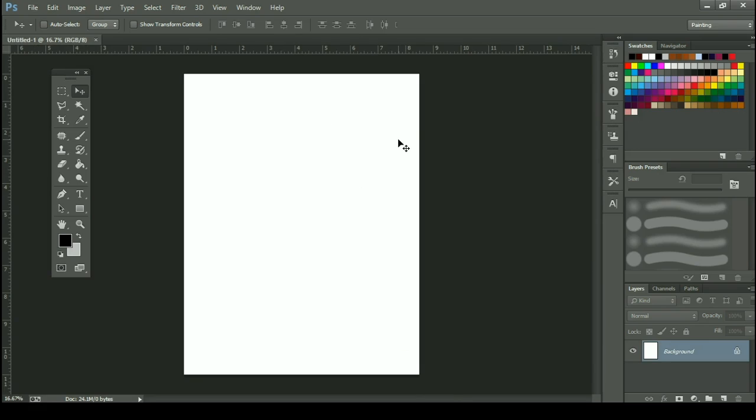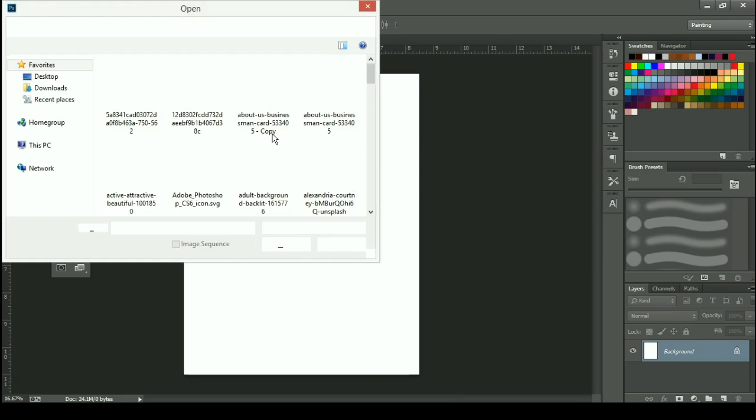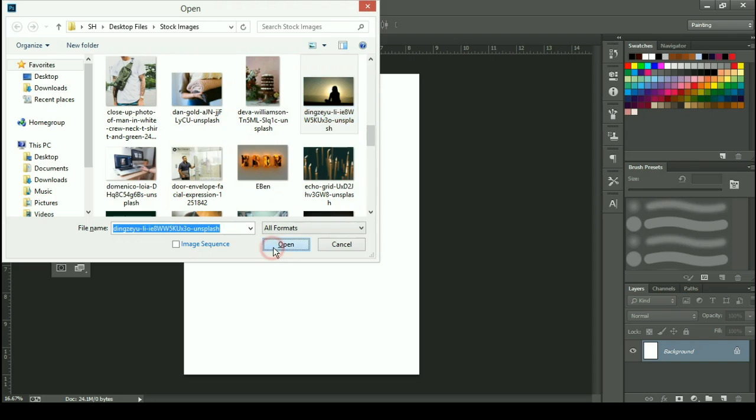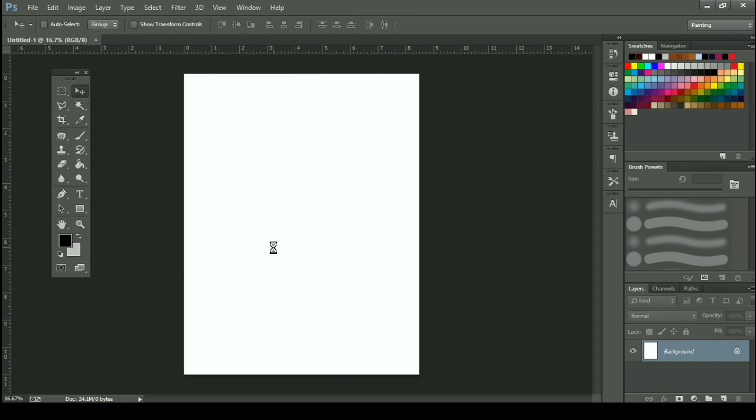The next thing I want to do now is to import my picture that I'm going to be using for the book cover. So just press Ctrl O and look for your picture. Okay, this picture right here. I got a picture from Unsplash.com.